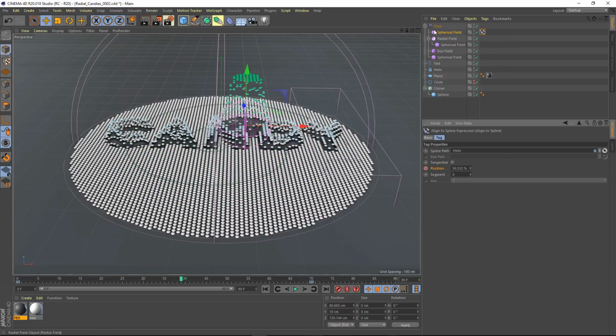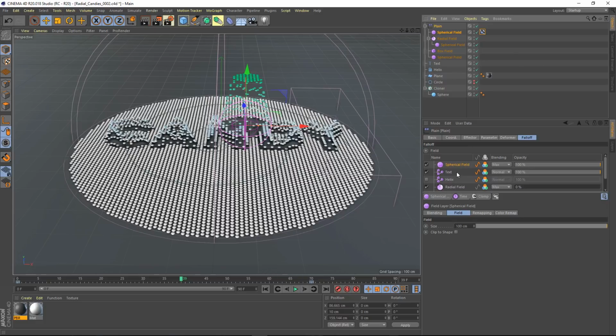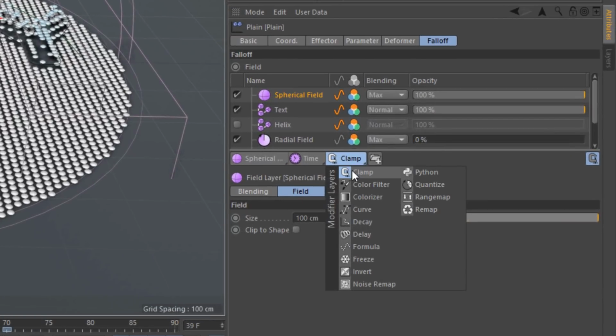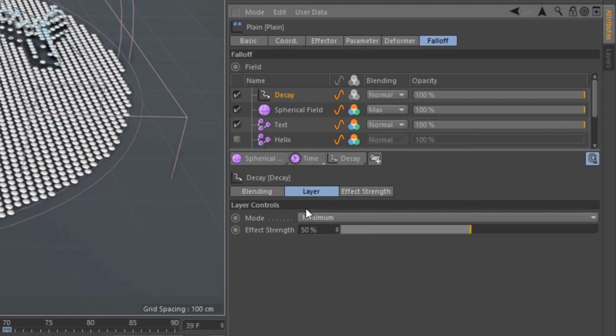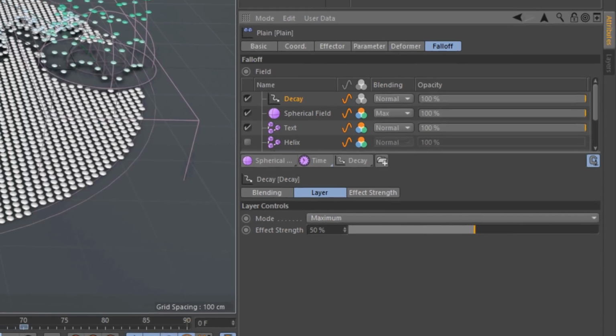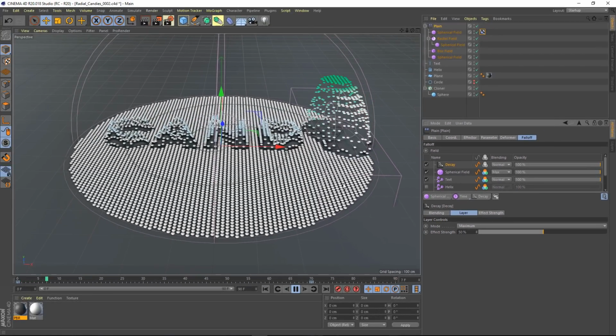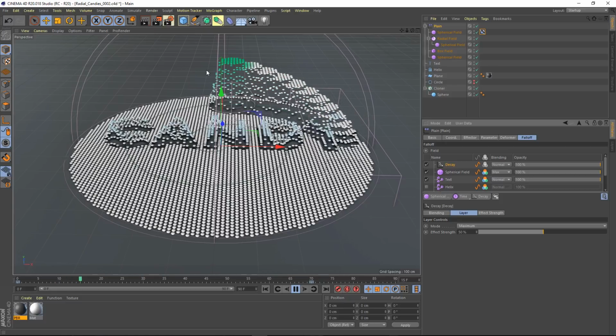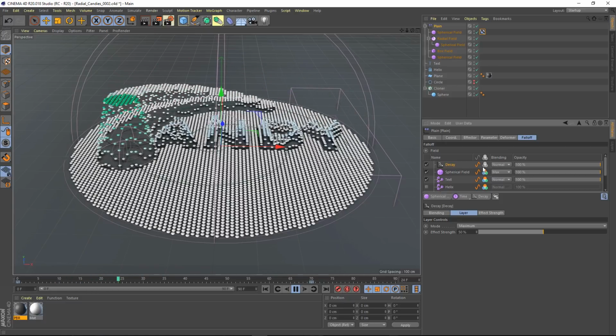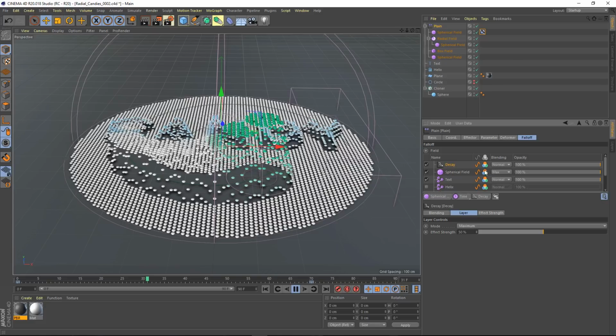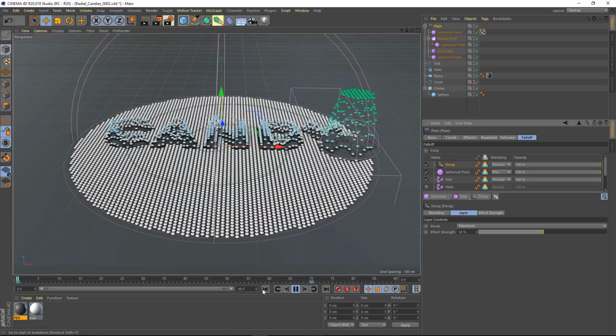But we also have the ability to adjust how these fields are applied using these modifier layers. And one of the most exciting modifier layers is Decay. This actually allows us to add something of a tail on our effect. So you can see that we're actually getting a falloff or trailing tail on the spherical effect, and we can turn on the color of the tail as well.